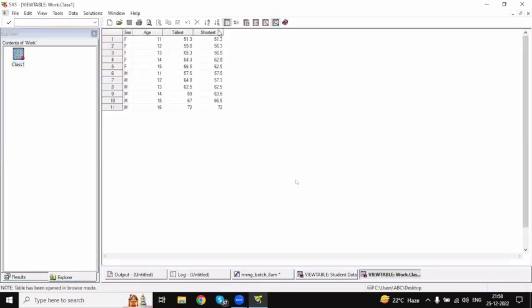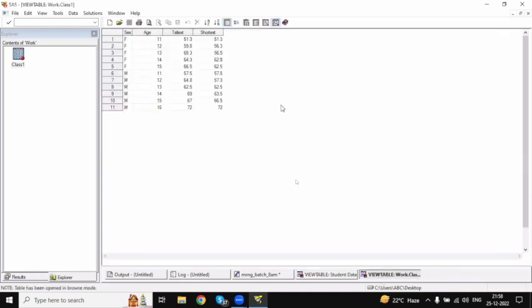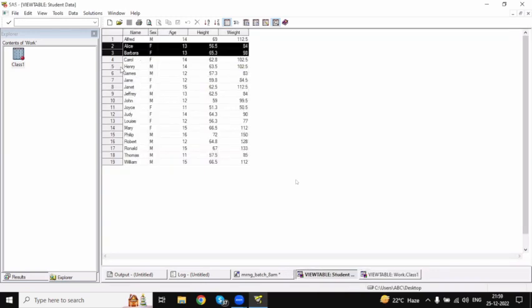See, if you observe, check whether you are getting the values correct or not. Female 13 is there. You have only two female 13 observations, with heights 56.5 and 65.3. So the tallest is 65.3 and the shortest is 56.5. Like this, for each category, if you take any observation, you will get values like this.